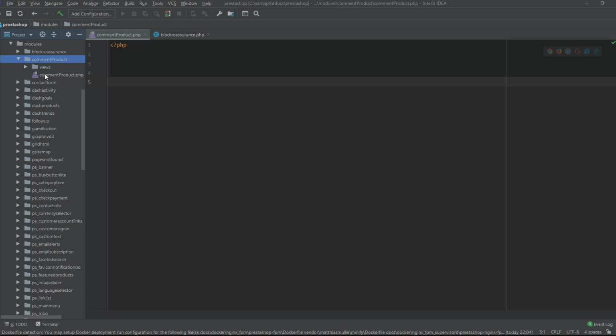And after that, we have to create another class, a PHP class, inside this with the same exact name of the folder, with the same exact case. So command product, like so. And inside it, we will do the PHP logic to define our module.